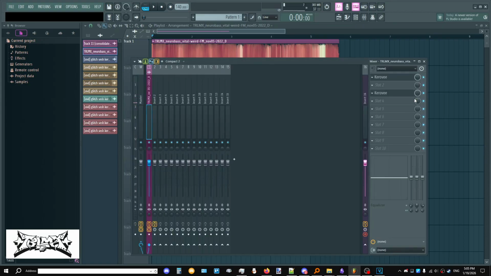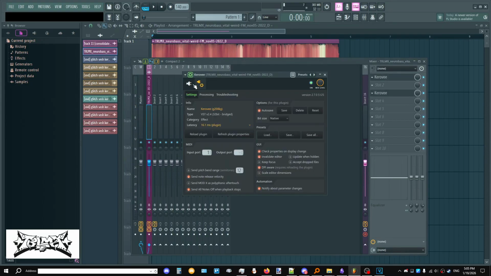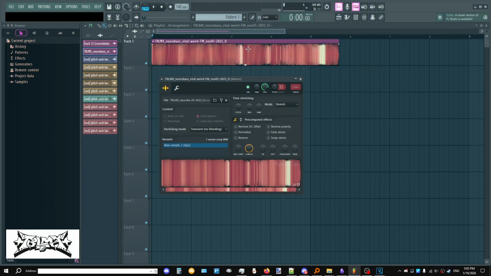And what we need is a jank auto-tune plugin. I'm going to be using Kerovee, looks like this. And one thing to do before we get to the sauce is to pitch up the sample beforehand, just so Kerovee can actually detect it.